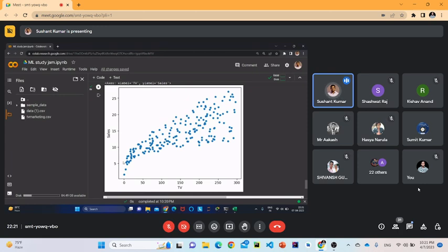First of all, what is a linear regression model? It's just a linear line. What is the equation for a linear line in general mathematical terms? Y equals to, okay, y is equal to mx plus c. So that same function we are going to apply here.